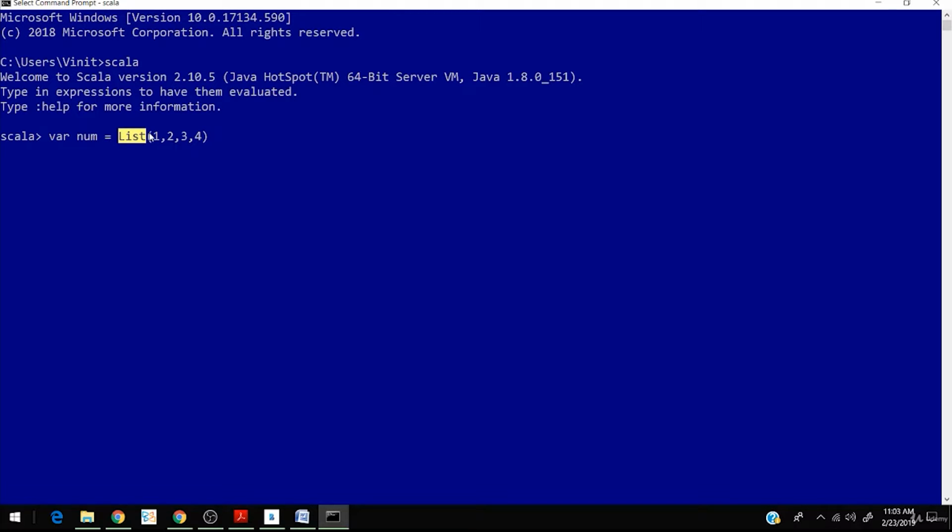Okay. So what is List? List is a collection of something. Now what is this? Integer. So this is a list that is a collection of integers. So if I write var num is equal to List 1, 2, 3, 4, enter, that means it is a list of integers and the things inside it are 1, 2, 3 and 4.